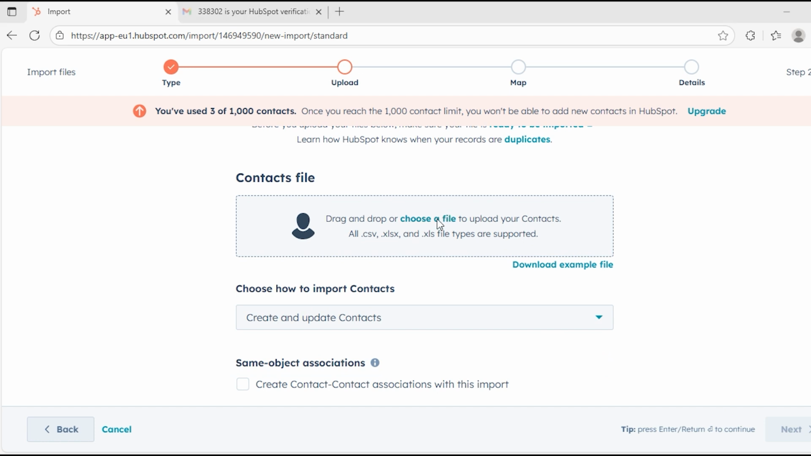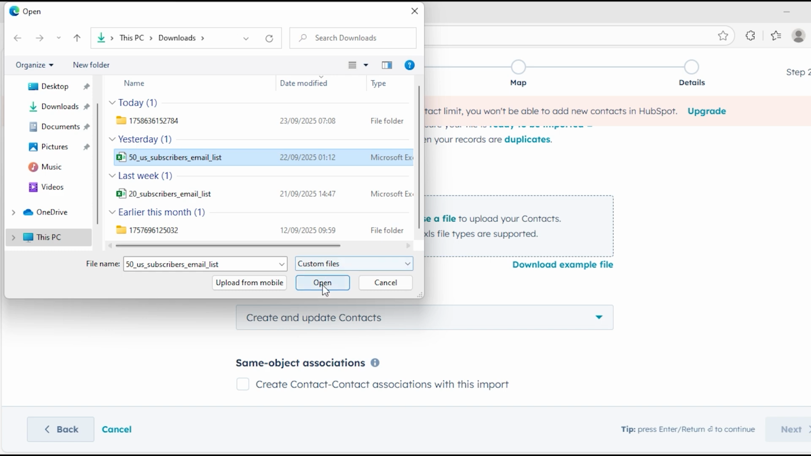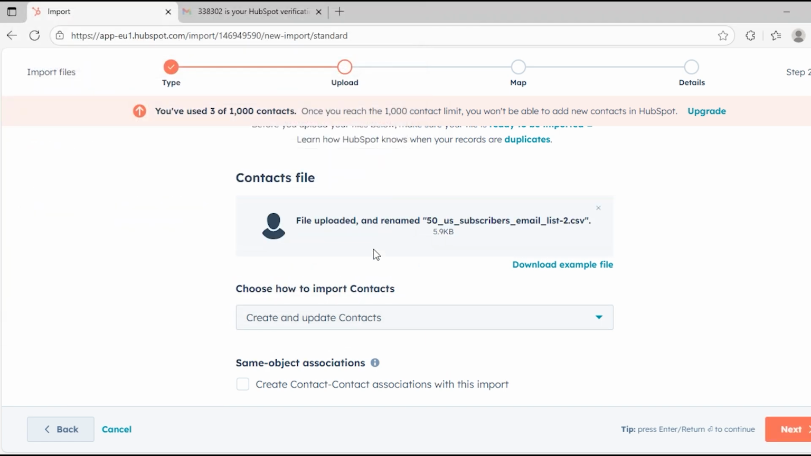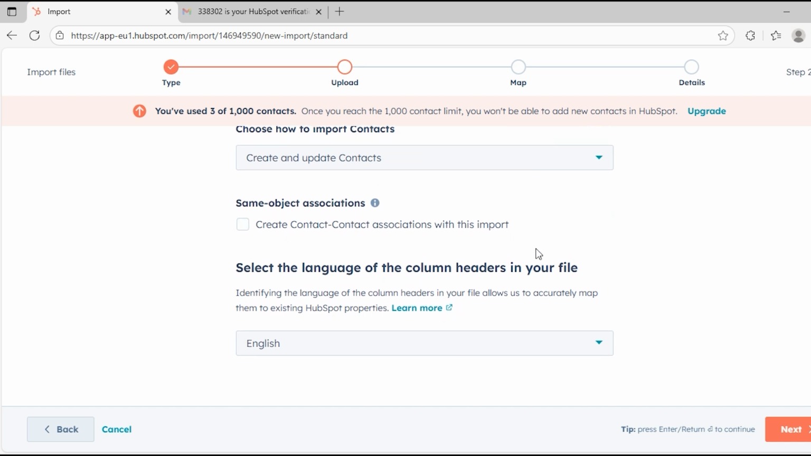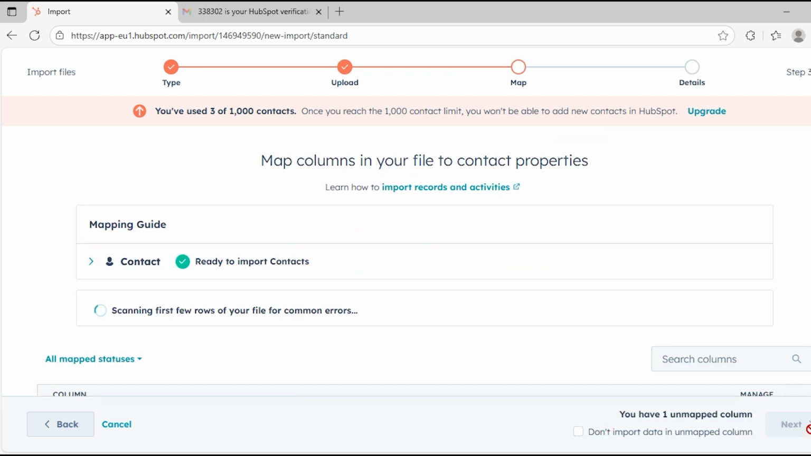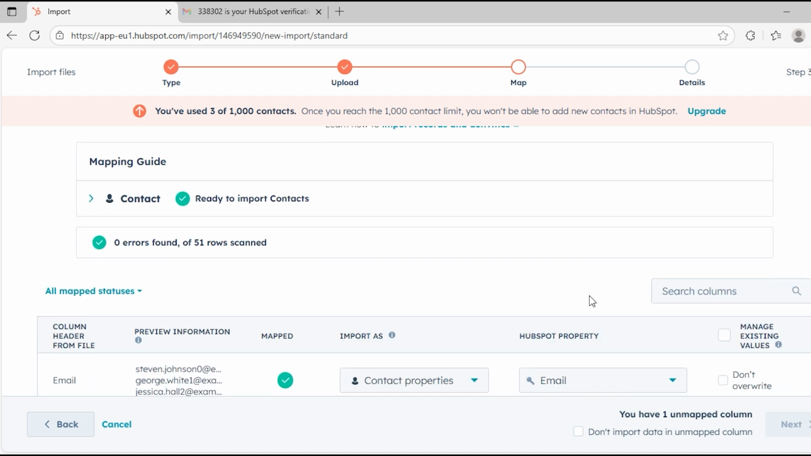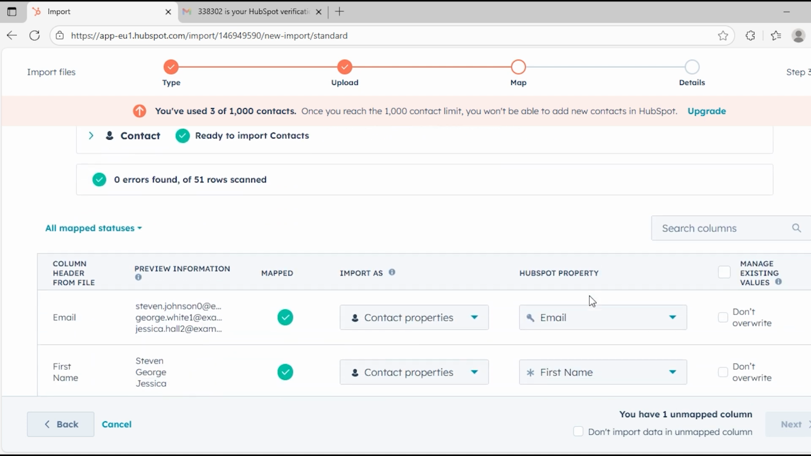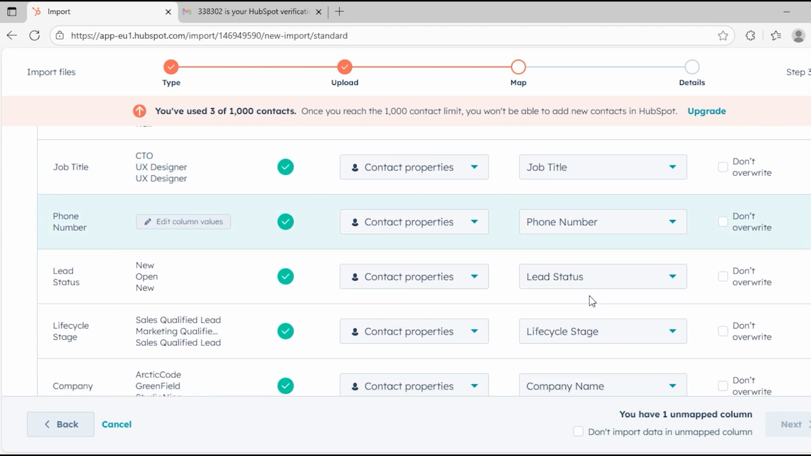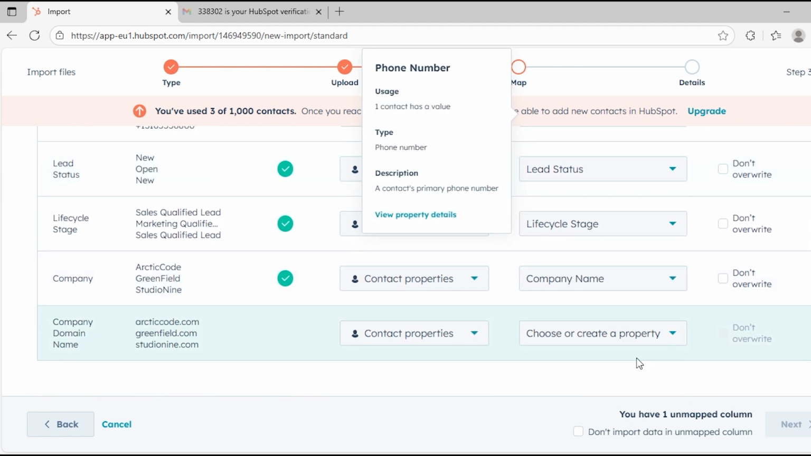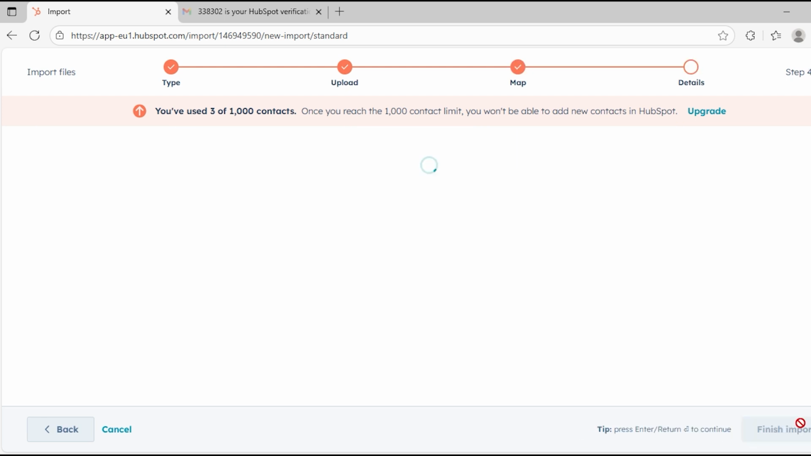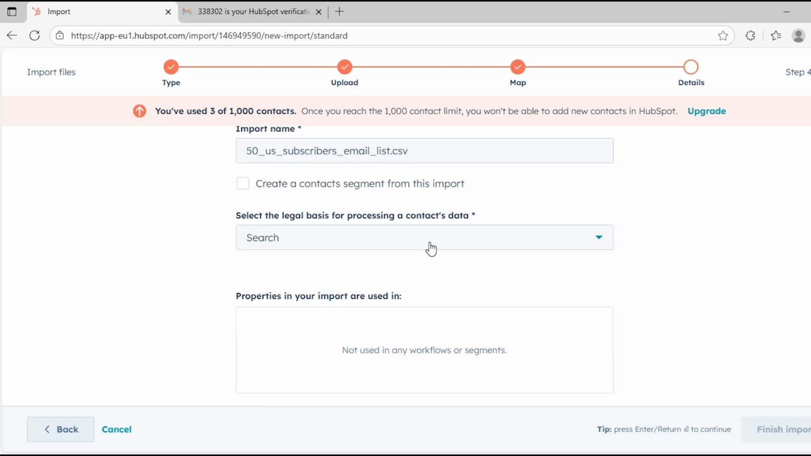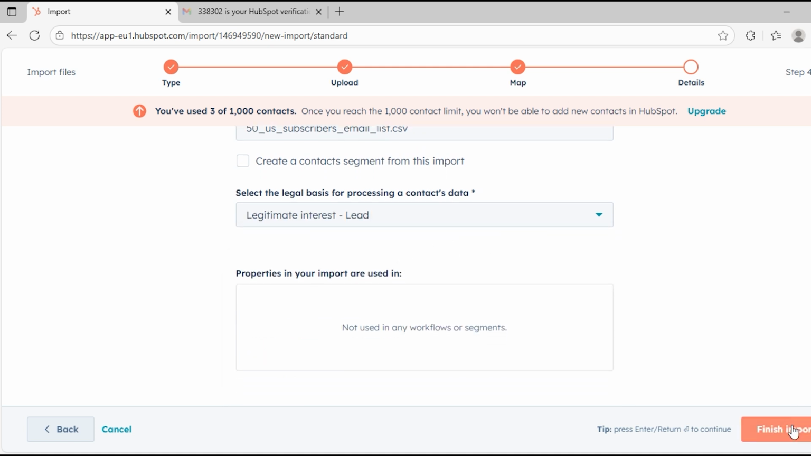Click Choose a File, select your spreadsheet, and then pick Create and Update Contacts. This works if your list includes any contacts you've already added manually. Since I don't have contact-to-contact associations, I'll click Next. Now you'll see the mapping screen. Here, HubSpot matches your spreadsheet columns to its contact properties. If you have any unmapped columns, fix them or select Don't Import Data in Unmatched Column. Then click Next. Finally, select the legal basis for processing the contact data and click Finish Import.